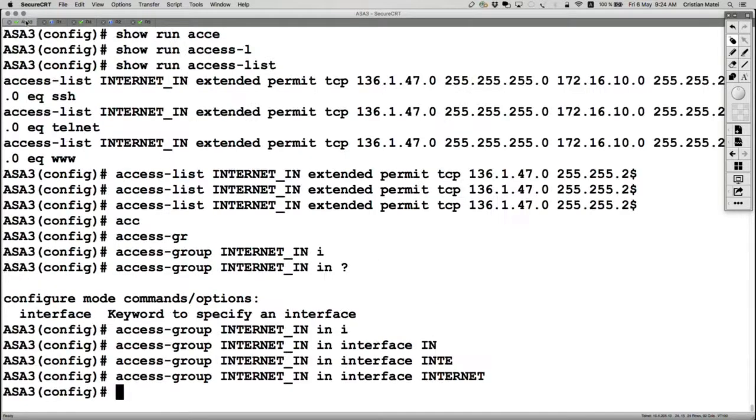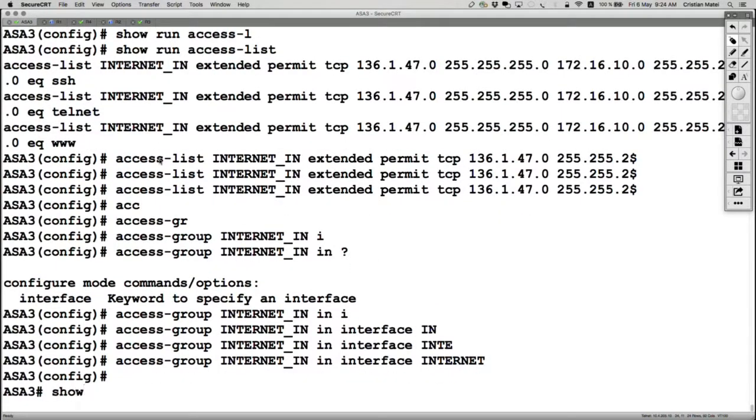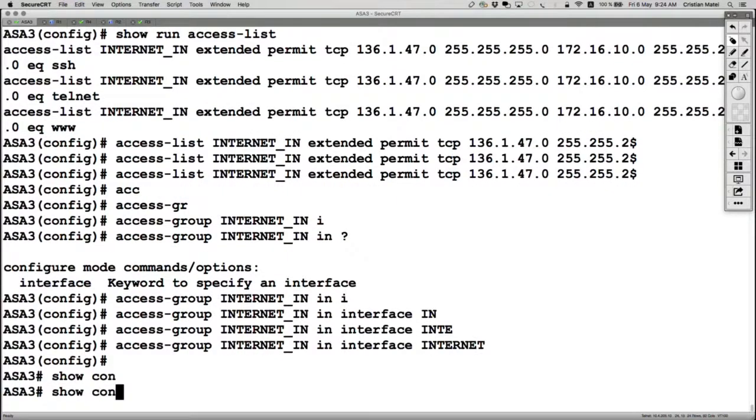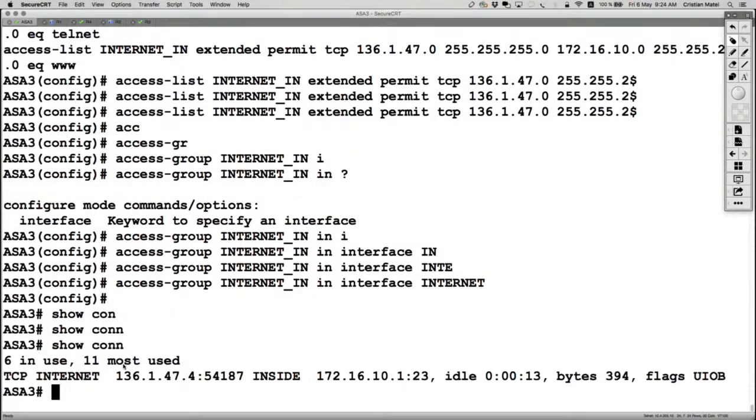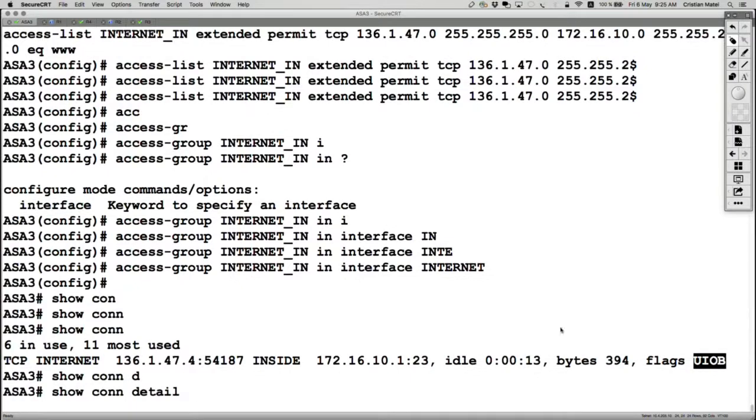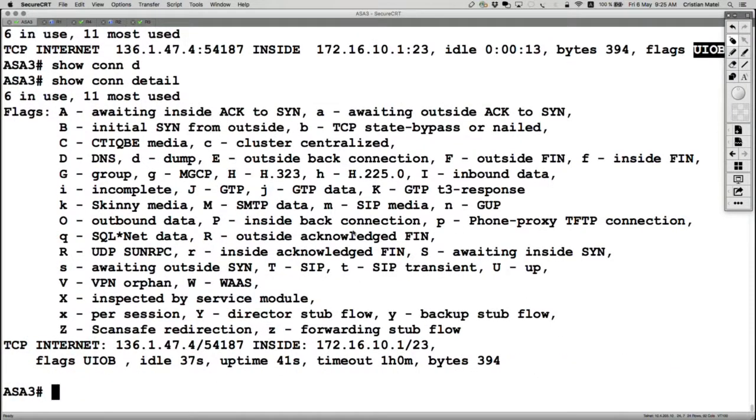If we go on the ASA3, first of all, looking in the connection table, we should see that connection in the ASA table. There we go. TCP traffic from the internet with a source of router 4 and a random source port number, the egress interface being the inside interface of the ASA, destined to router 1 on the telnet port, and it is up, and we have inbound and outbound traffic, those being the flags. If you say show connection detail, it shows what the flags mean.